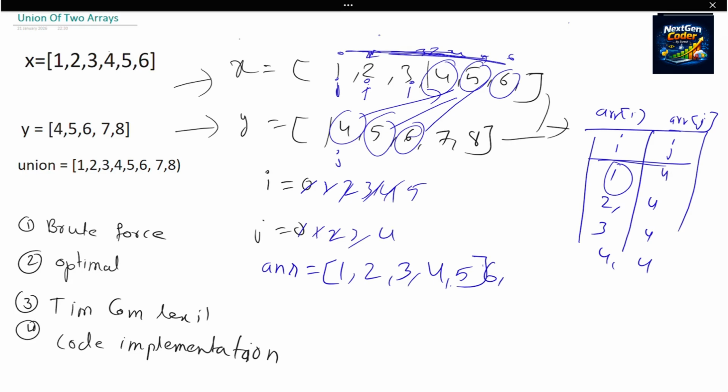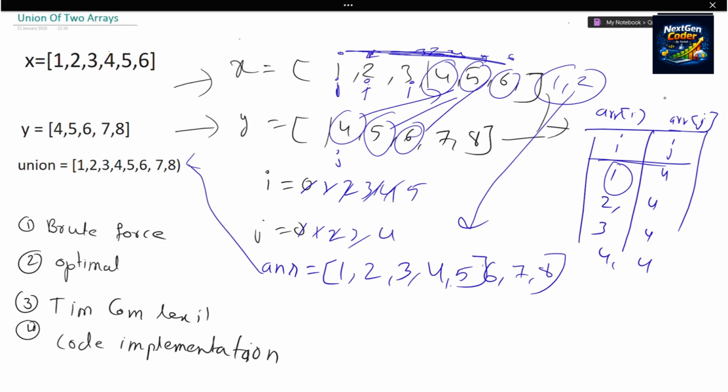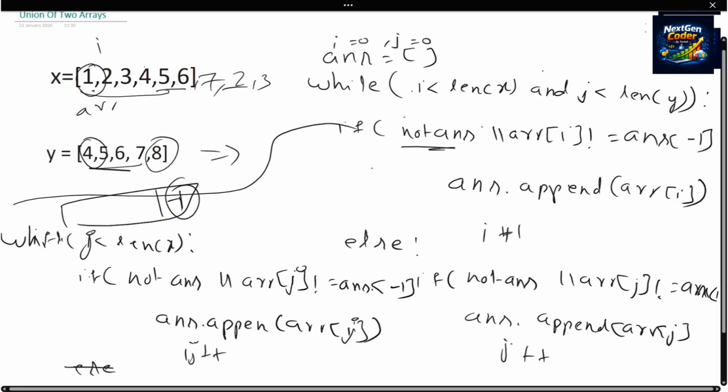Next, the remaining values are 7 and 8, so store 7 and 8. If any values like 2 or 3 remain in the first array, they will be stored here as well, as long as there are no duplicates. This is the final output. This is the optimal method. Let's go into the code implementation.